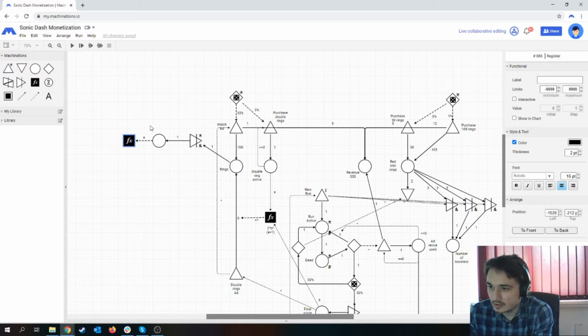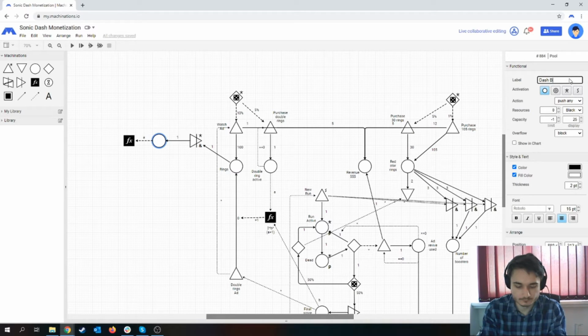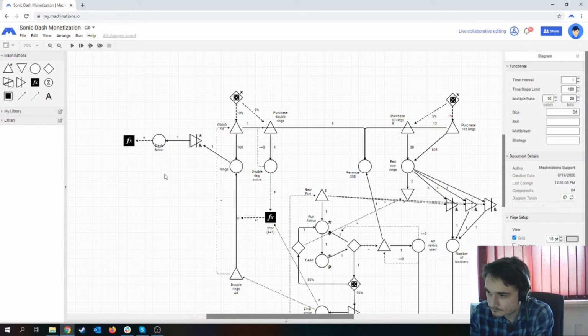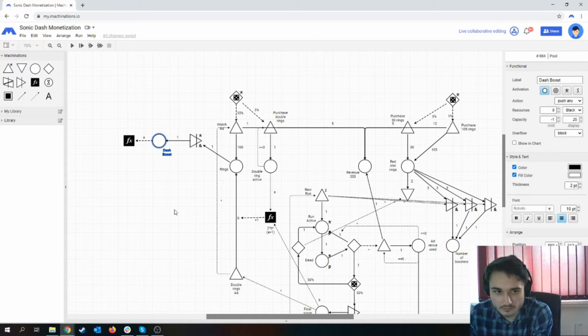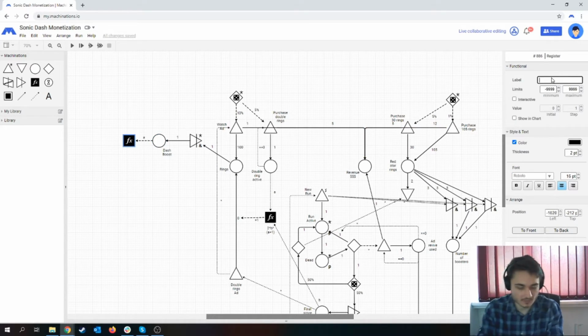This is where we calculate the upgrade. So we're going to name this dash boost. This will be the first upgrade. It's going to start at level 0. The upgrade started at level 0, not at level 1. And this is where we calculate the upgrade cost.